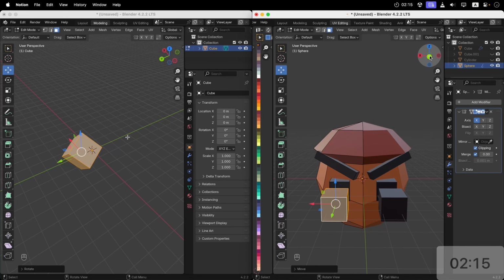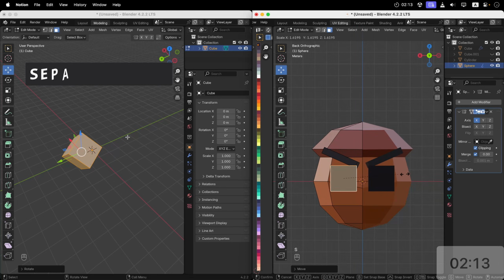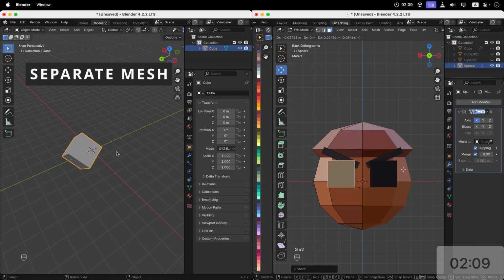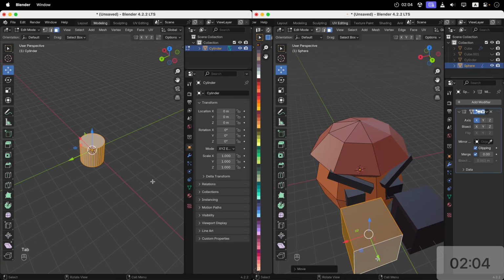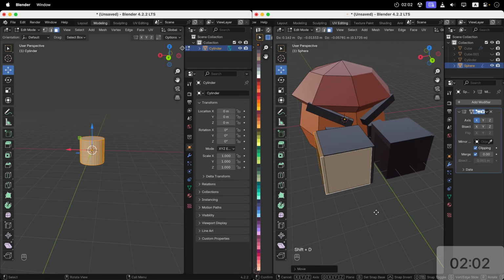Sometimes you need to add separate meshes to your object. For example, if you want to make eyes for your character. I will show you how to do it. Let's delete this cube and add a new cylinder. Go to the edit mode. I will enable auto mirror.